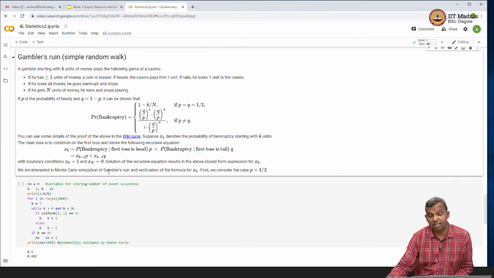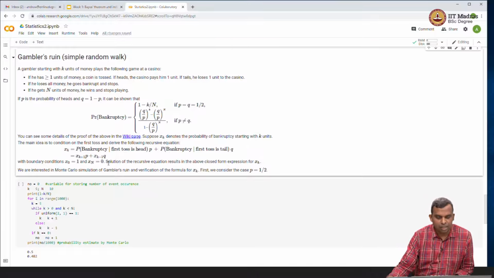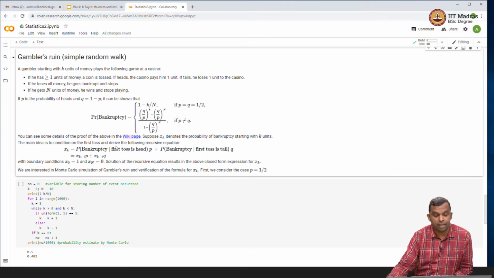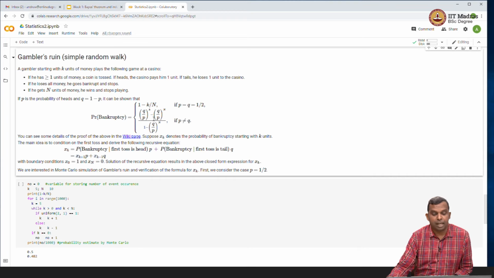Now how do you solve these kinds of recursions? You need boundary conditions. The boundary conditions are x0 equals 1, because if you got to 0, you're definitely already bankrupt, and xn equals 0, because if you got to n, then you stopped. If you solve this equation, you'll get this. I'm not going to show you how the equation is solved, but if you plug it in, you'll see this is a valid solution, both for the case p equals q equals half and p not equal to q. So there is an expression for the probability of bankruptcy.